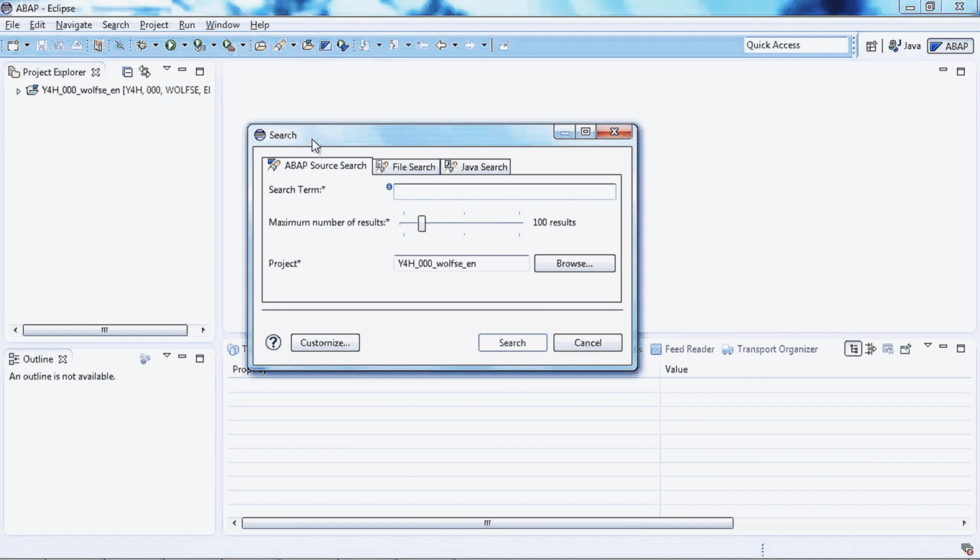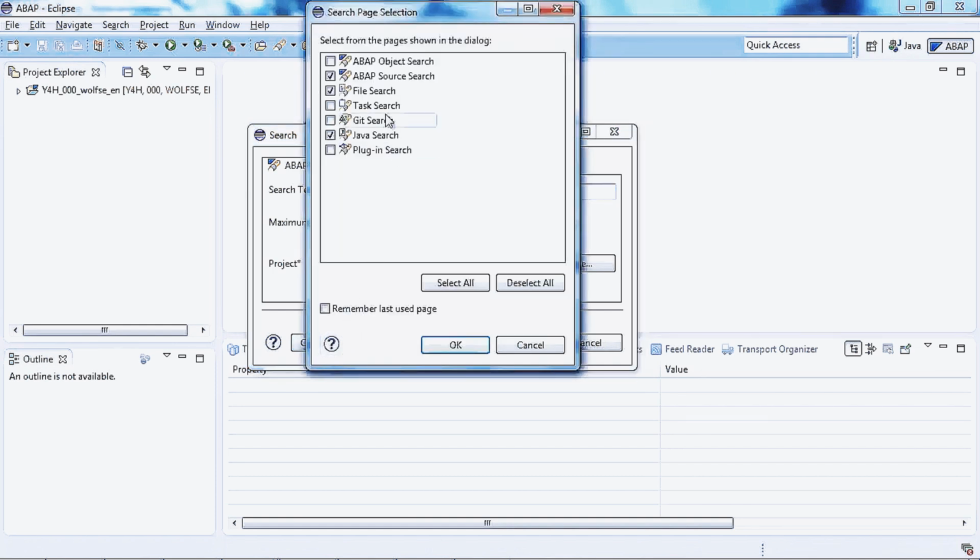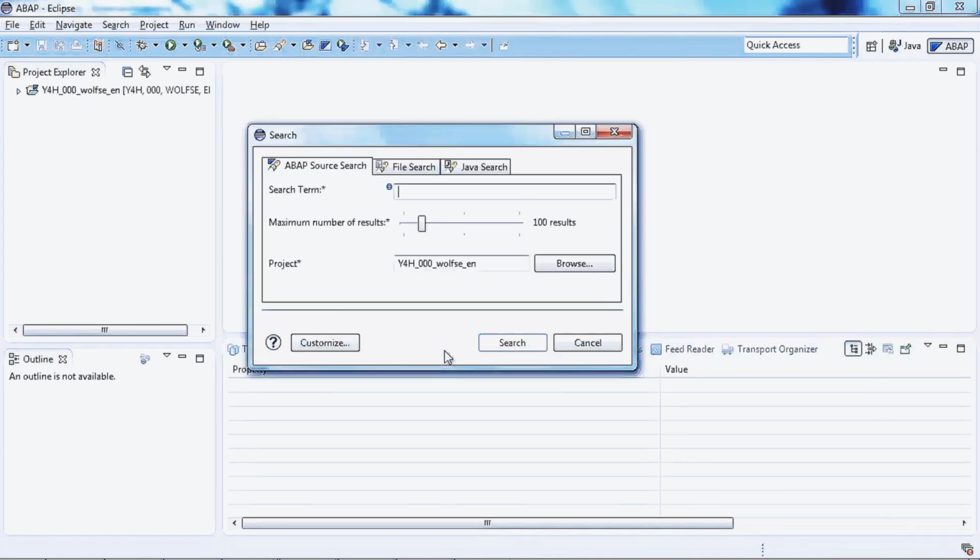If you open up this dialog and can't see the ABAP Source Search tab at the very beginning, maybe you simply need to enable it. For that purpose, just open the Customize dialog, select the ABAP Source Search entry, maybe unselect other ones, press OK, and you're done.